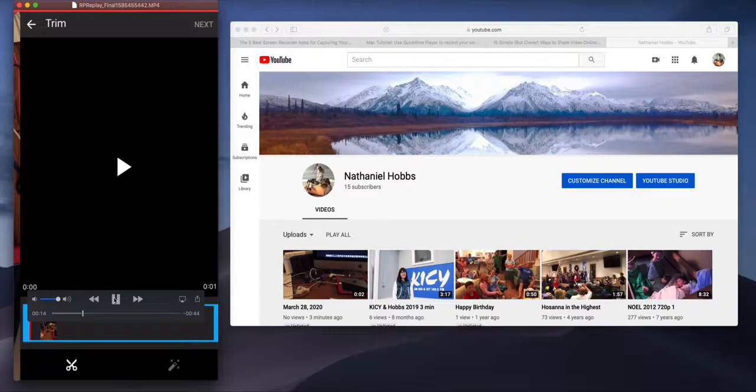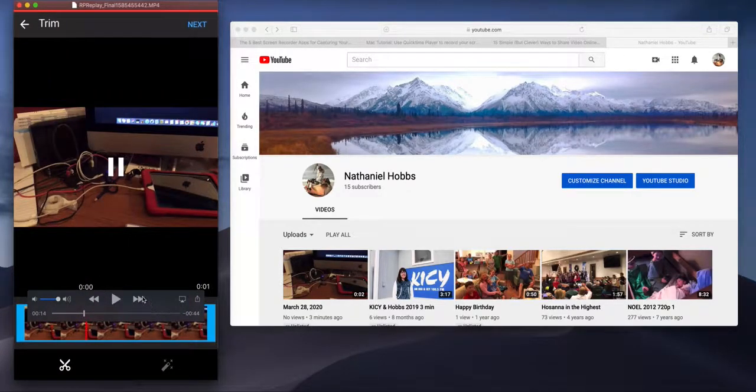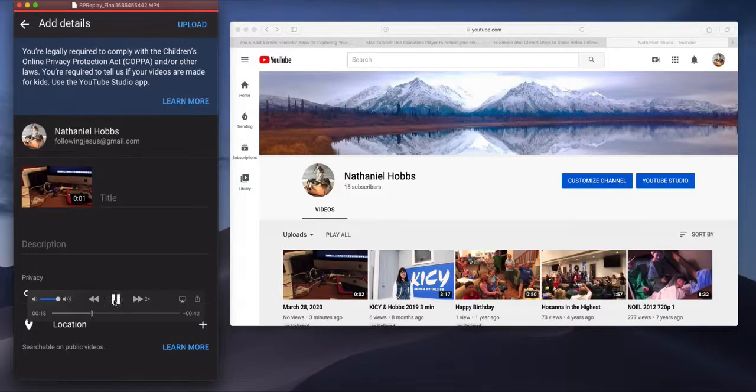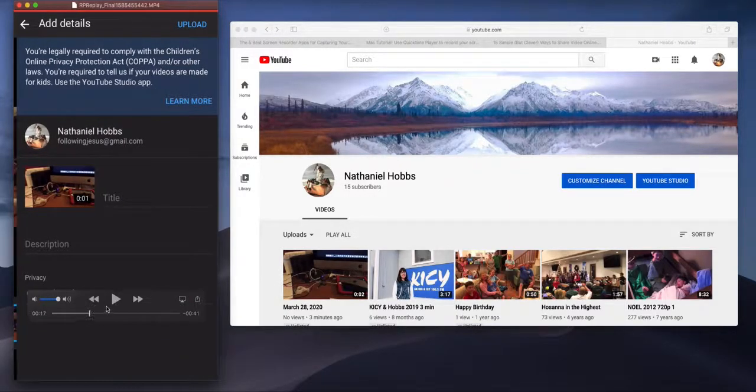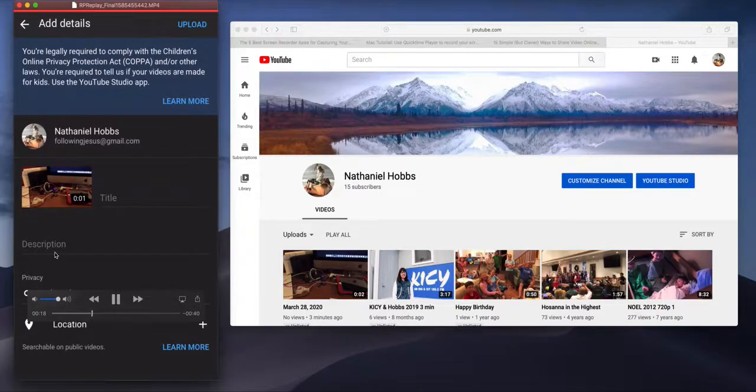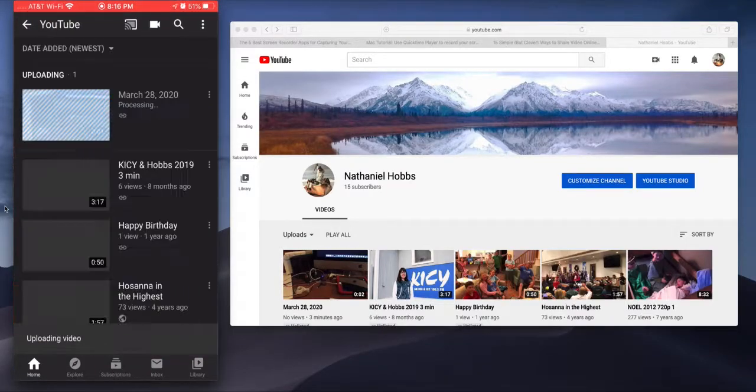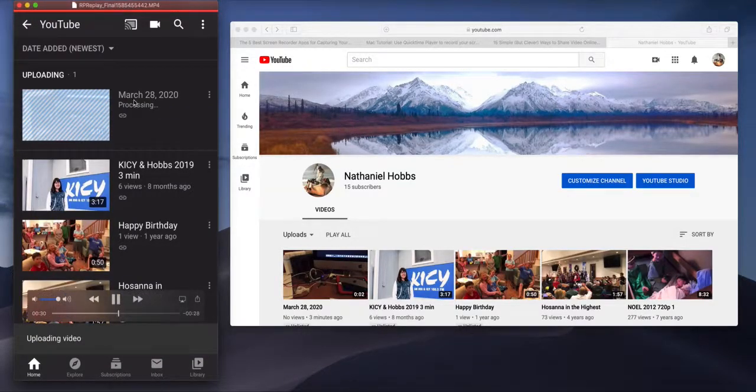It'll give you these options at the bottom. Let's go back here just a second. It'll give you the option to post it as unlisted, and then you can click unlisted and then upload at the top. It'll go to an upload screen and it'll start processing.